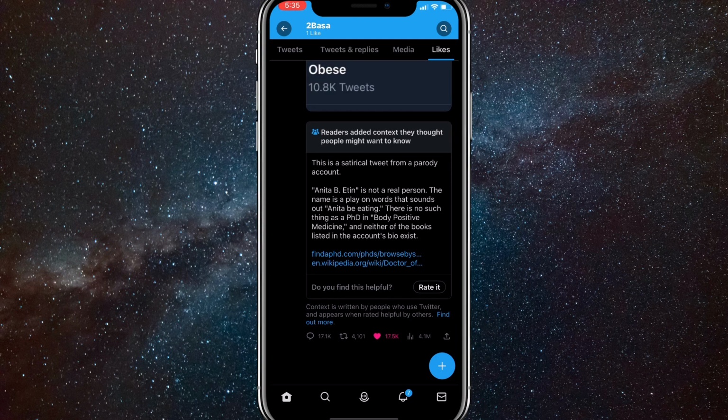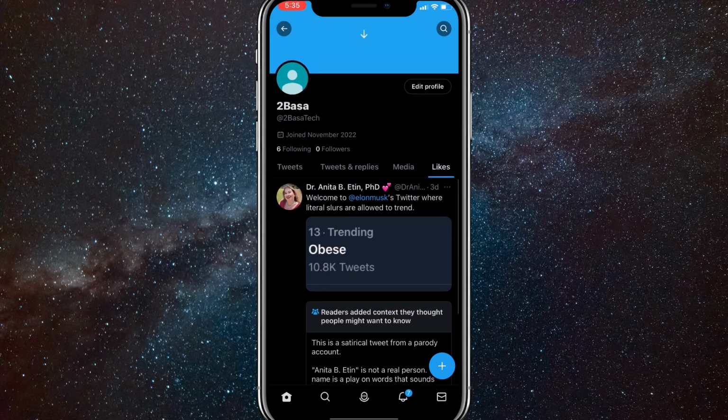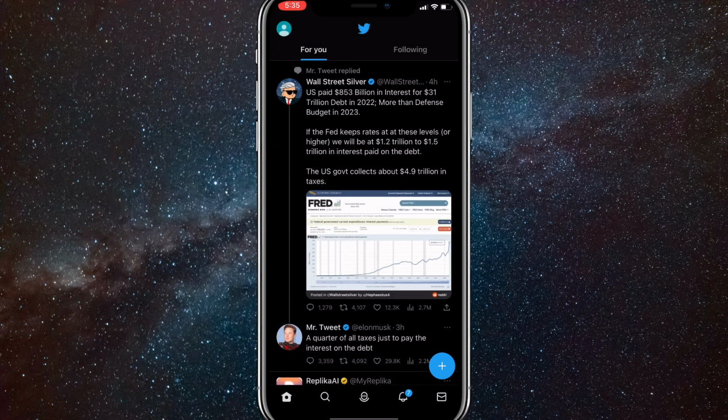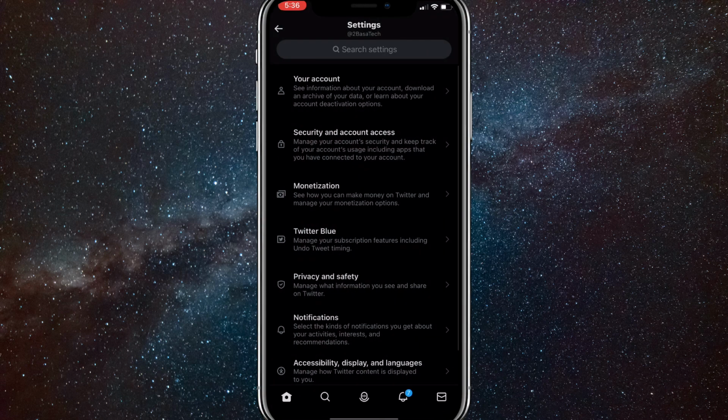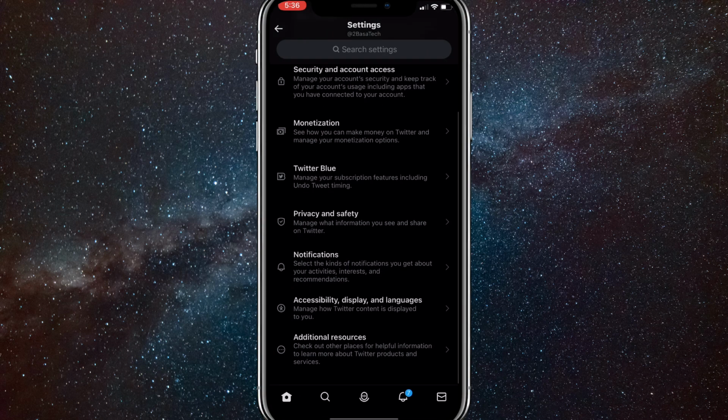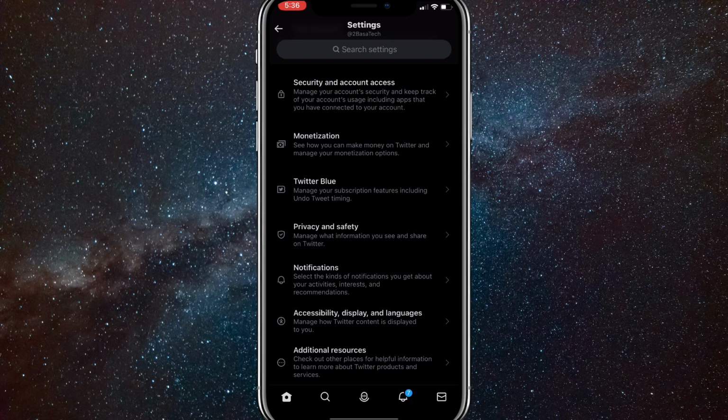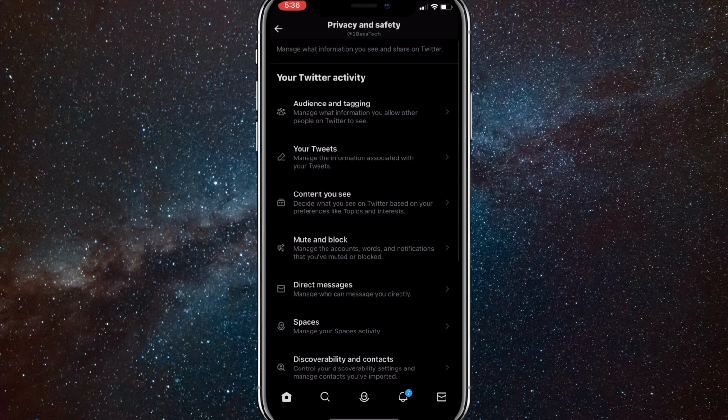So there are actually two ways to hide the likes. The first one is to hide it from the public. So first go back to the homepage and click on your profile picture in the top left corner. Here scroll all the way down to settings and support and then click on settings and privacy. Once you click on that, you'll be brought to this page here. Here, you'll want to scroll down until you see privacy and safety.